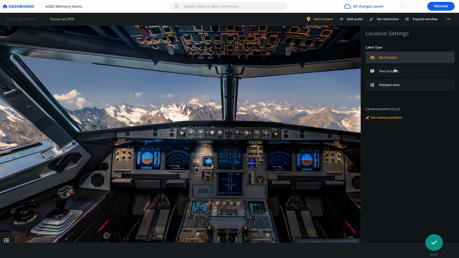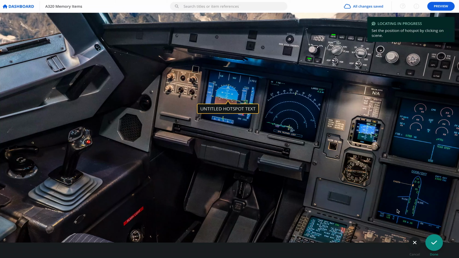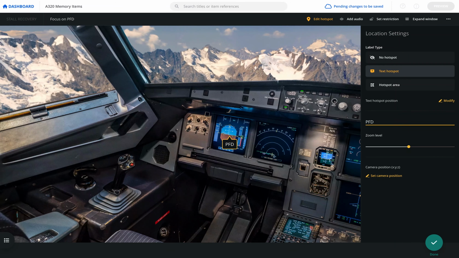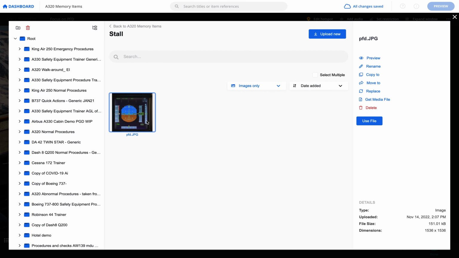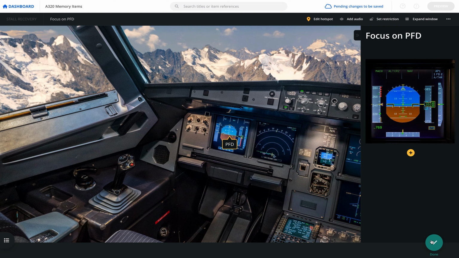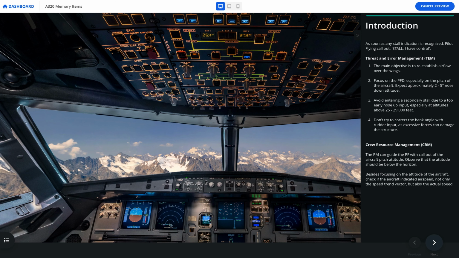Locate the step in the picture. Choose the content type that you wish to add and confirm. Easily reorder the steps or modify previously created content. Preview your changes instantly.